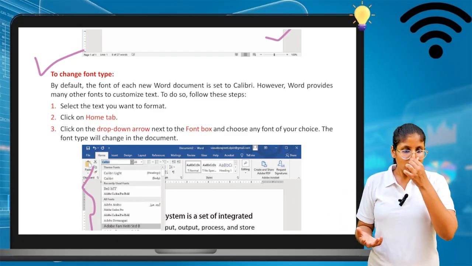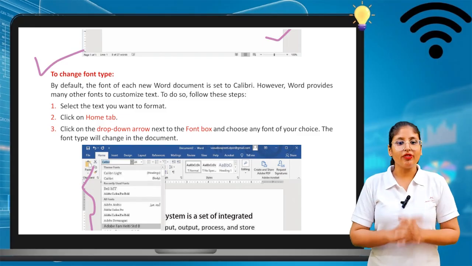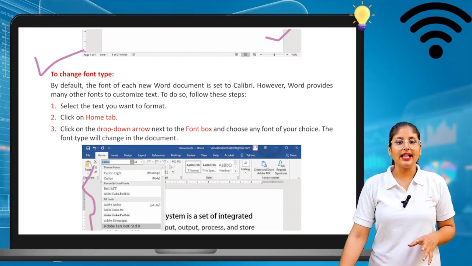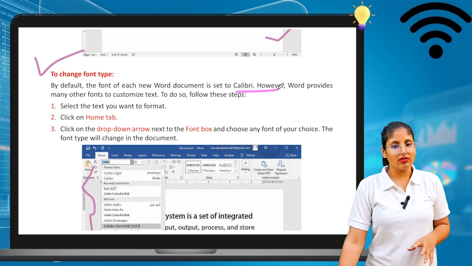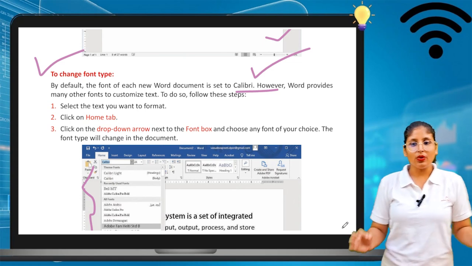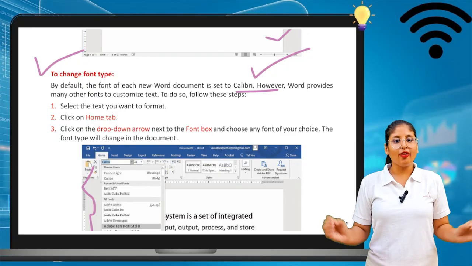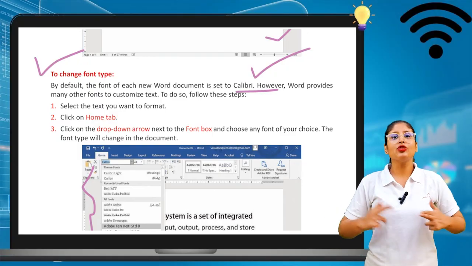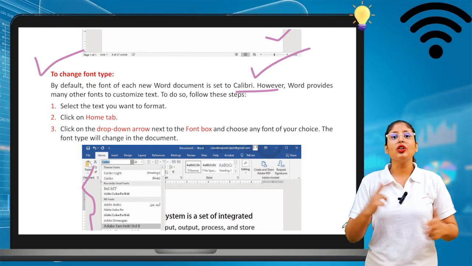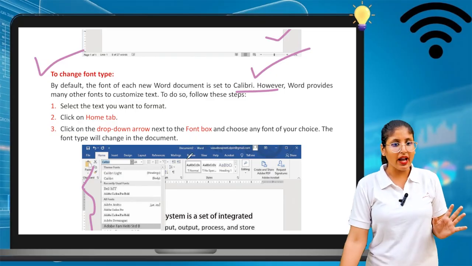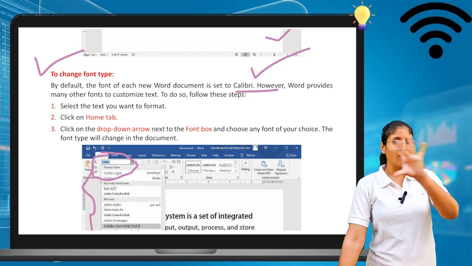Okay, so by default the font of each new Word document is set as Calibri. Normally the typing is done in the font type that is Calibri. However, Word provides many other fonts to customize text. To do so, follow these steps. If you want to change your font type, you can do it by choosing here. That is also there in the upper part of your desktop.